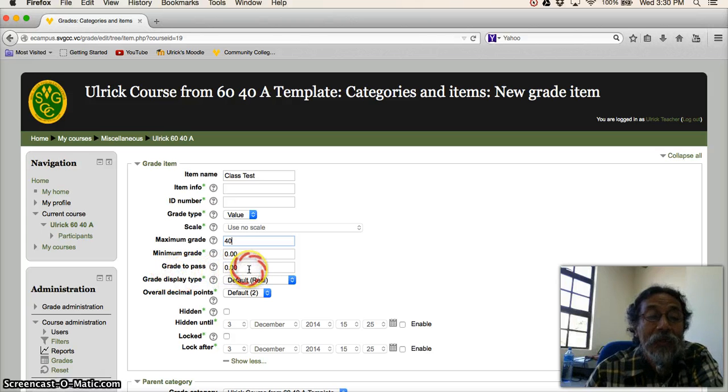The grade to pass is optional. You do not have to enter anything here. Leave it as 0 because what you would have to do is find 40% of this maximum grade, but this is not so important at present. The grade display type is already there, which is real, showing your grade as a real number. That's what we need. The decimal points, we have it set at 2 decimal places, and I think that's good as well. So you can just leave that as is.